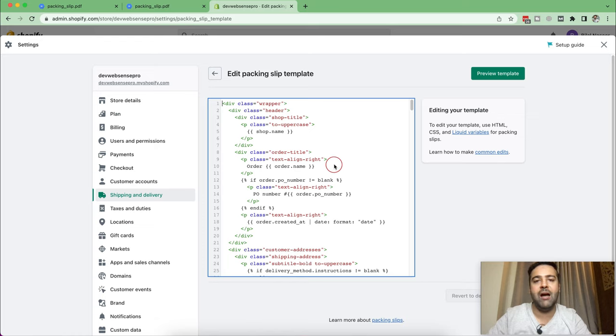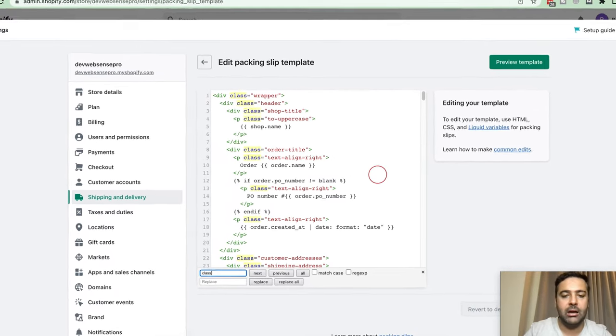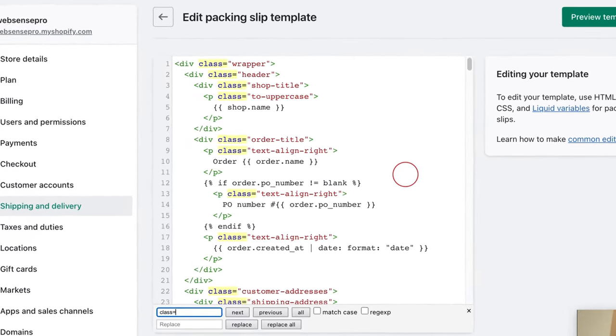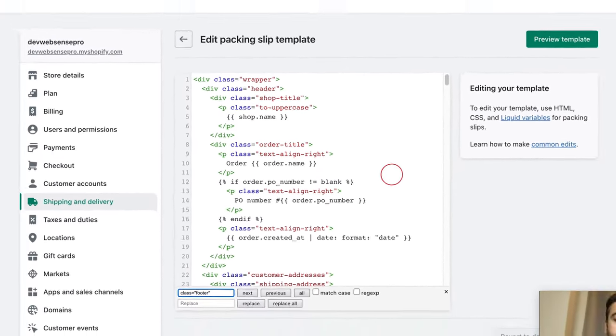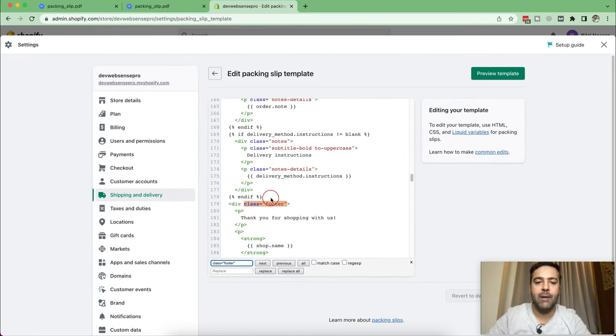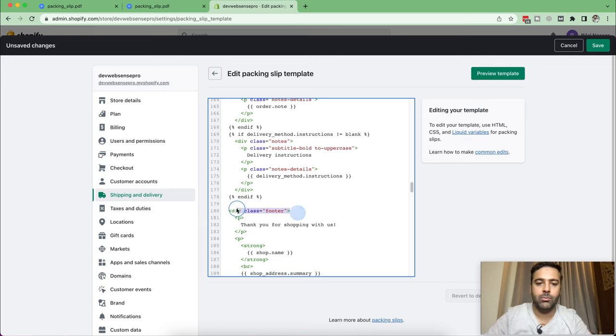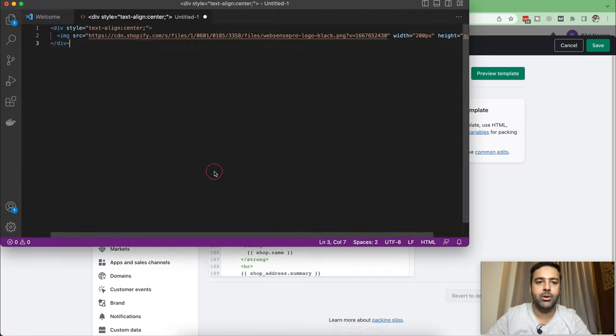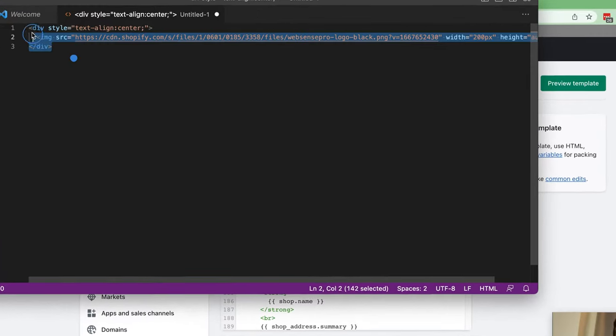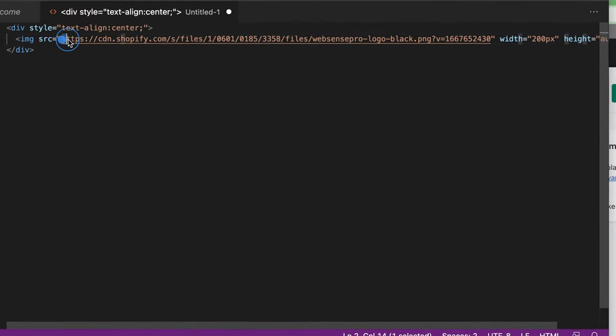And here we have the Shopify liquid code showing up. There you will need to find class equal to footer. And I'm going to add a code above this div, right? And I already have the code ready. So that's the code where I'm just going to change the SRC.